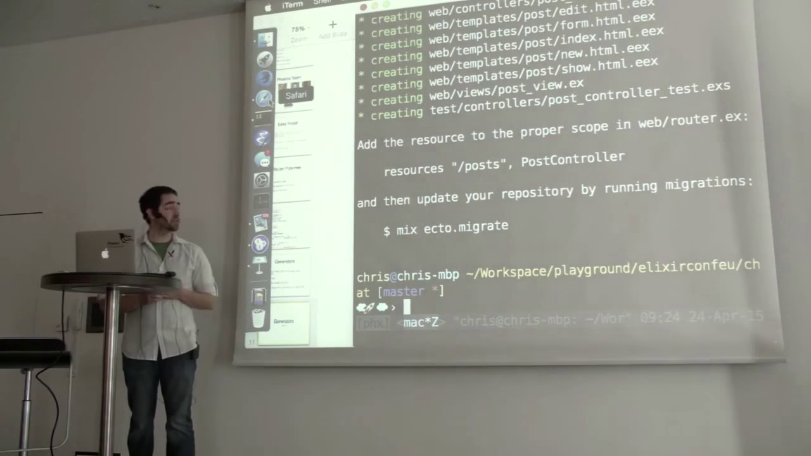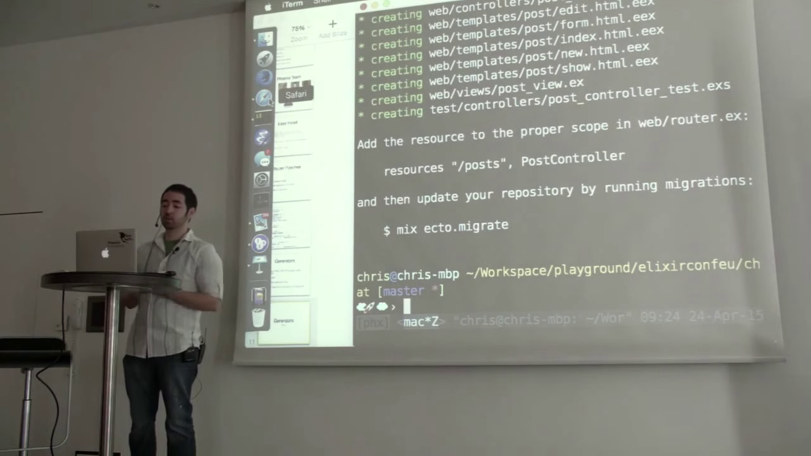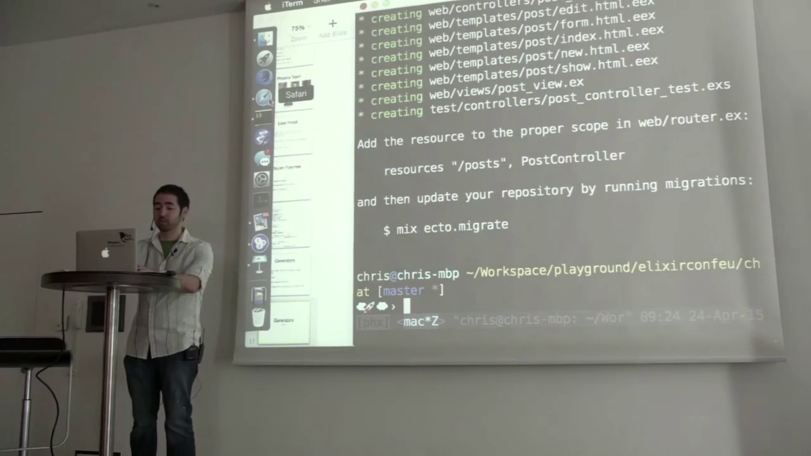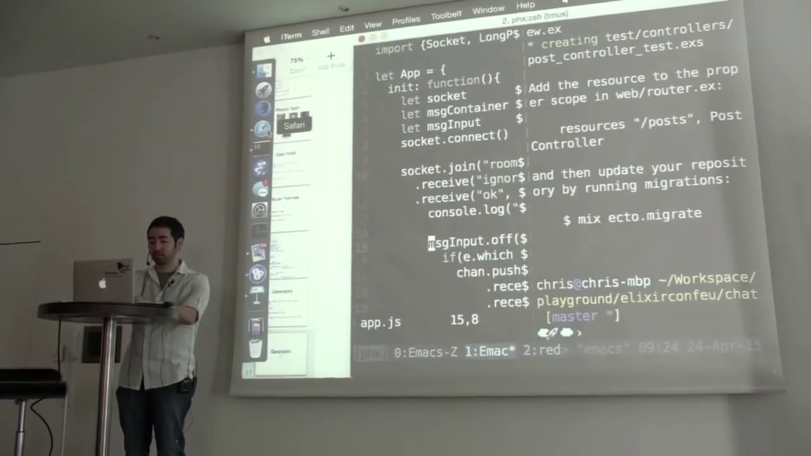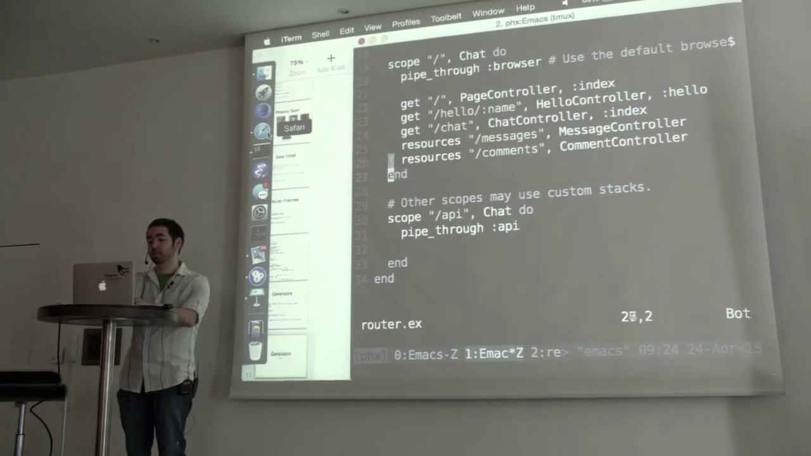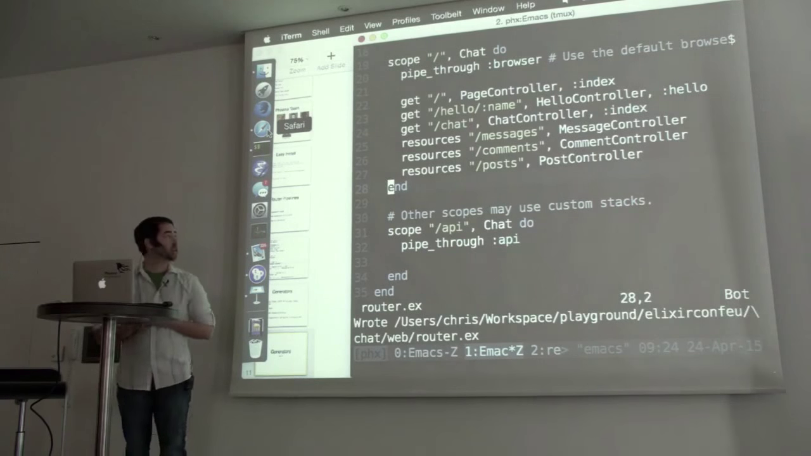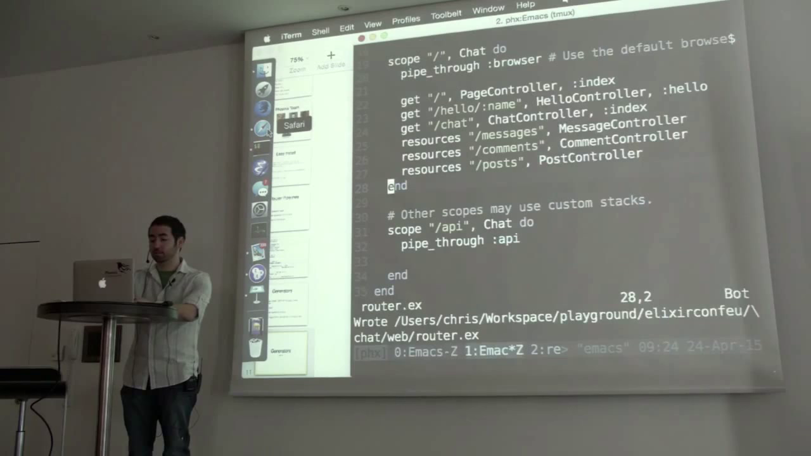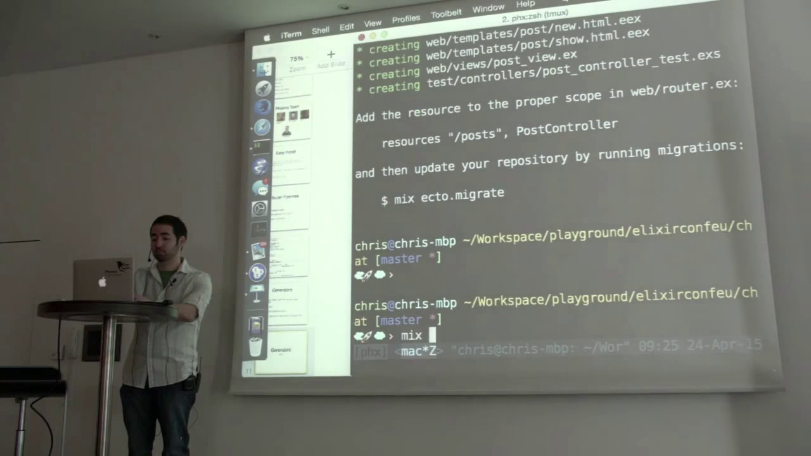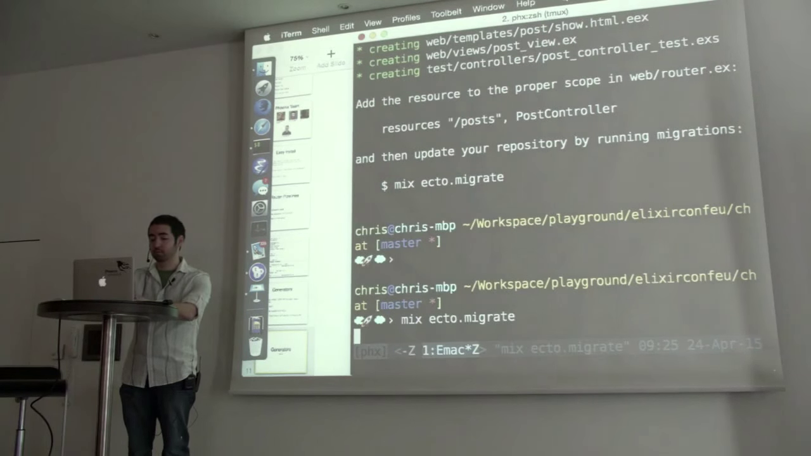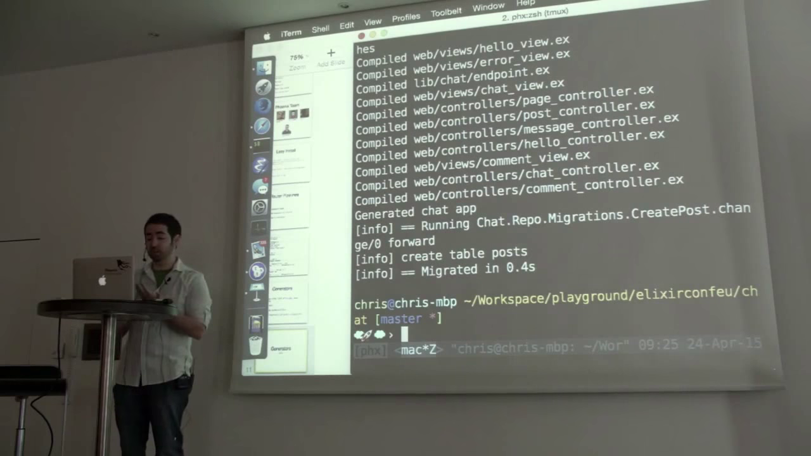So I can hit enter, it creates a bunch of files, and it tells me to add this to my router. So I can copy this and say, okay, I need to figure out the best location to add it in my application router. And I'm in the Phoenix source code right now. There we go. So if I go into my router, I can say, you know what? I can just pop this in the browser pipeline, because this is where I want posts to live. I save that. Go back over here, it tells me to run mix ecto.migrate. And it ran the migration file that it generated, and now I'm going to go back to the browser.